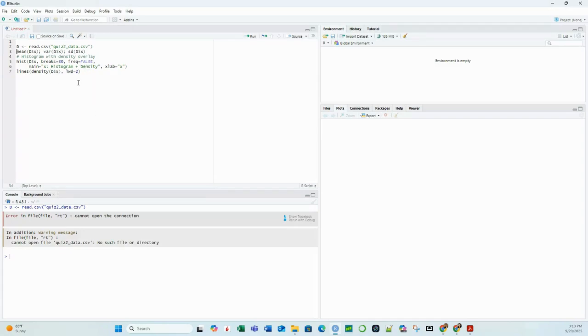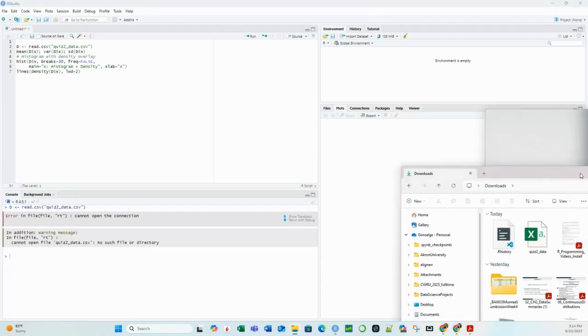That means you have to assign the correct directory to this workspace in order to correctly run these codes. So I would suggest you do this at the beginning of your projects. It's better to create a directory for your environment. So let's see my quiz 2.